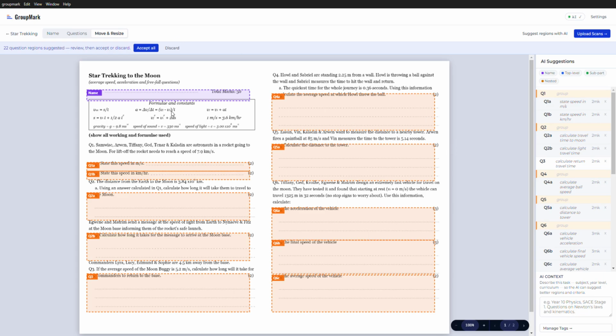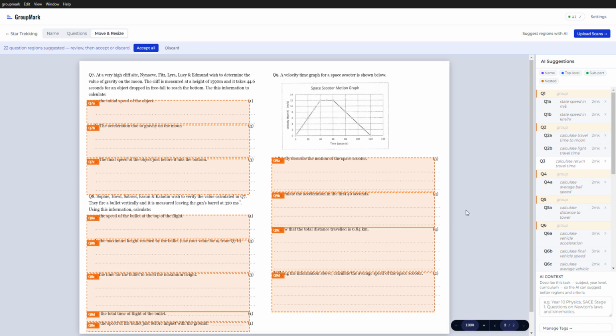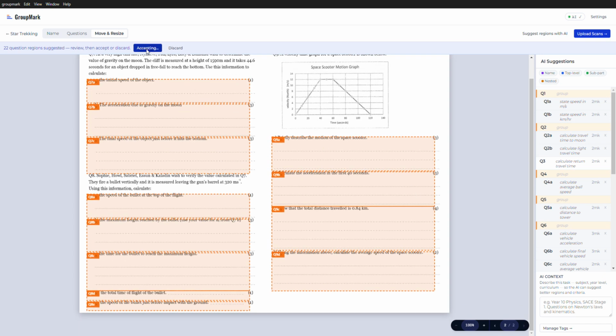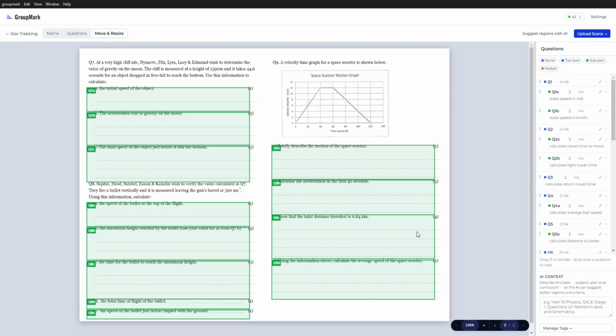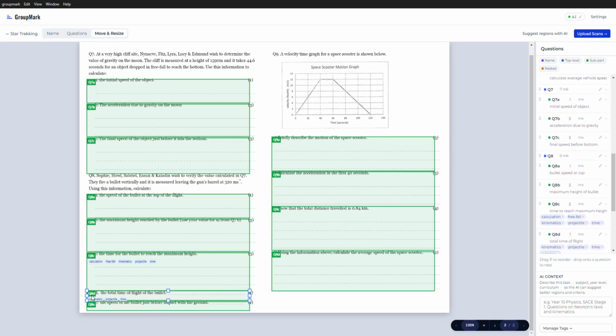So Claude's come back and it's suggested where each question is on the paper. It's suggested how many marks they're worth and what a name could be for each of them. And it's done it for both pages. So I'm going to accept those regions. Not that they're perfect, but they're pretty good. And if I want to, I can tweak them.